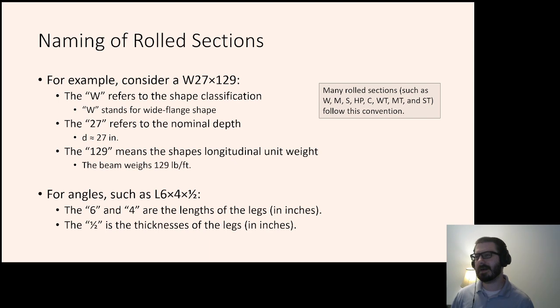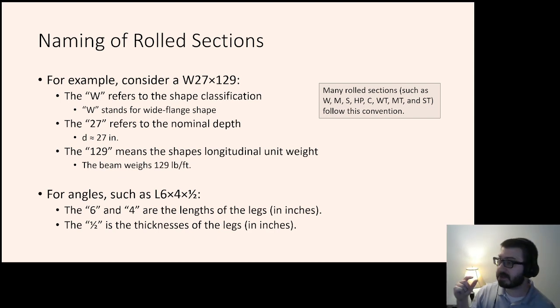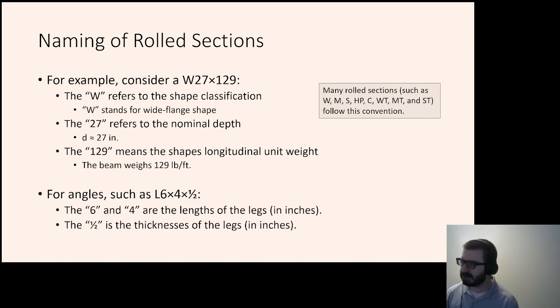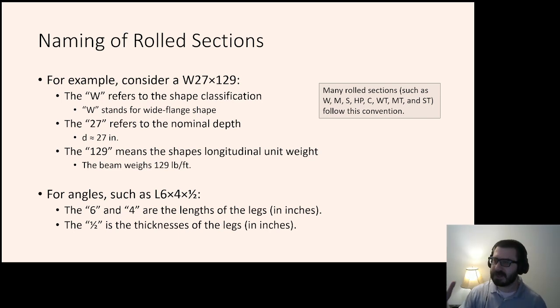So let's consider a W27 by 129. Each of those terms means something. First off, the W refers to the shape classification. There are W shapes, M shapes, C shapes, WT shapes, what have you. The W refers to what type of shape it is. So if I say W27 by 129, I know I'm dealing with a wide flange cross section.